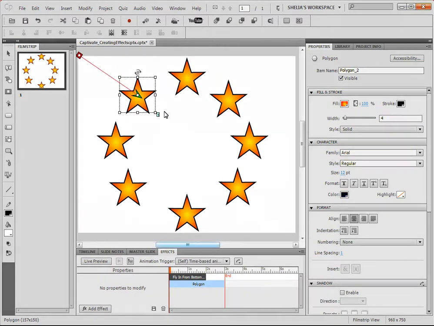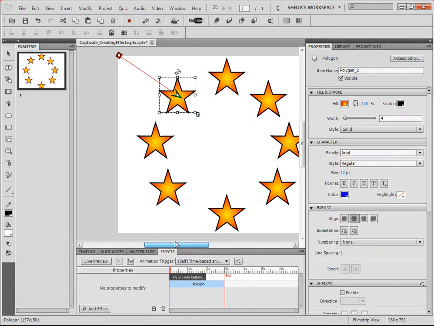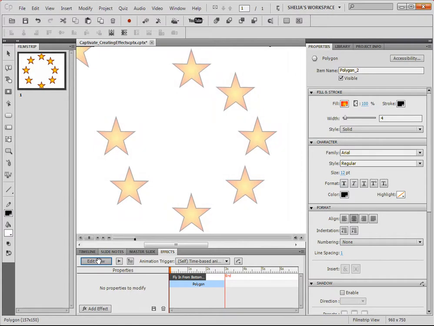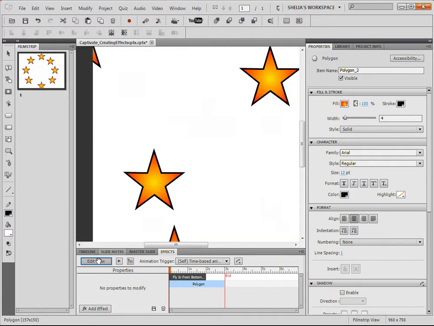Even though it says fly in from bottom, I can have it come in from the top right here and end up in this space. And I can also do a live preview right here to test. And we see the star flying right in. Very easy. I could also add a combination of animations and effects.